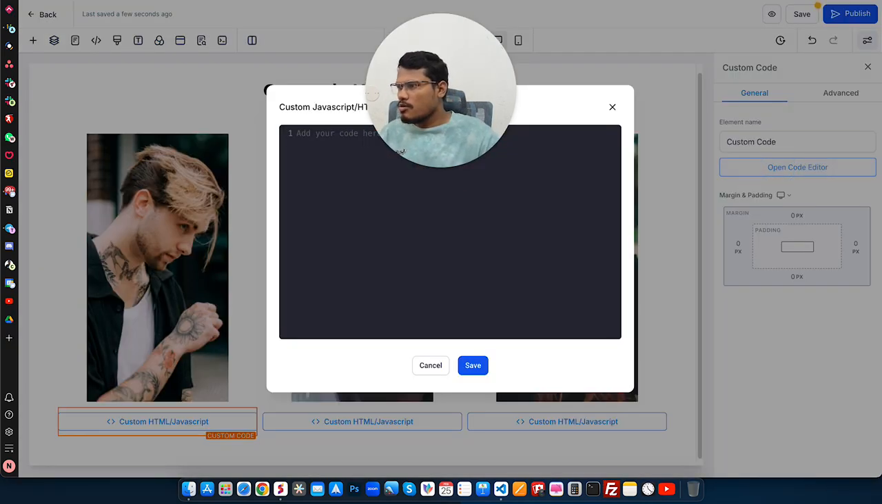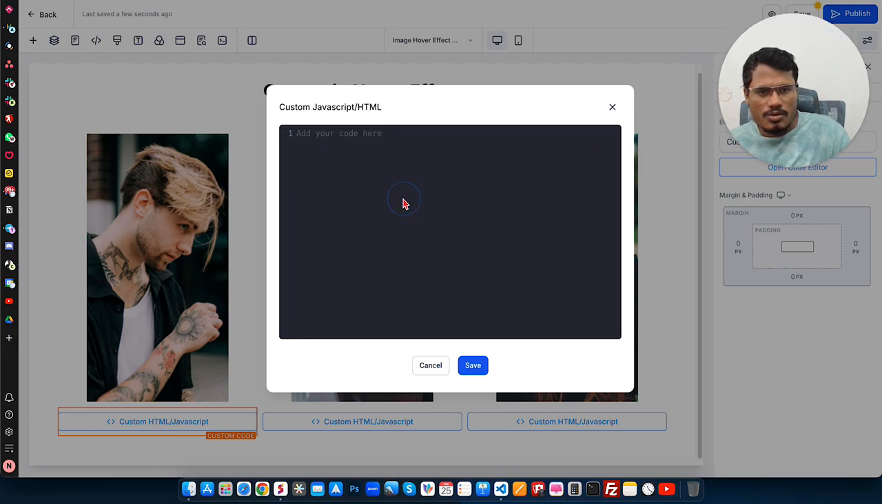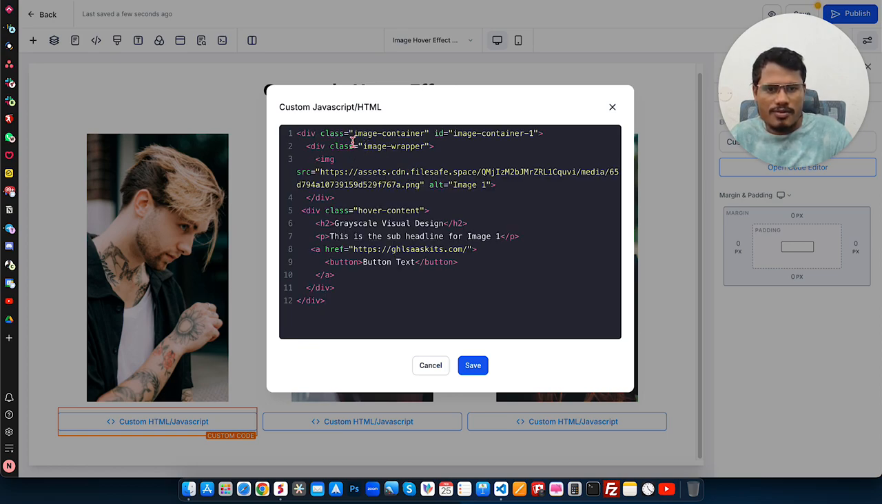The GHL code snippet library has a lot of different types of code snippets. If you want to get this code snippet, you need to upgrade your account. This is our premium content, so you need to upgrade your account to get the code snippet. Here is the code snippet for this, just the HTML code.